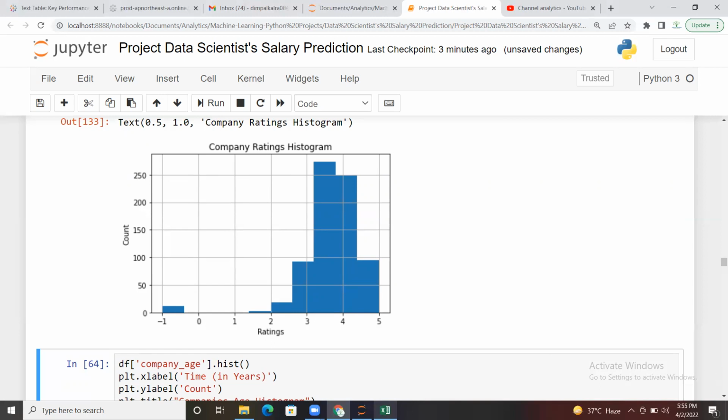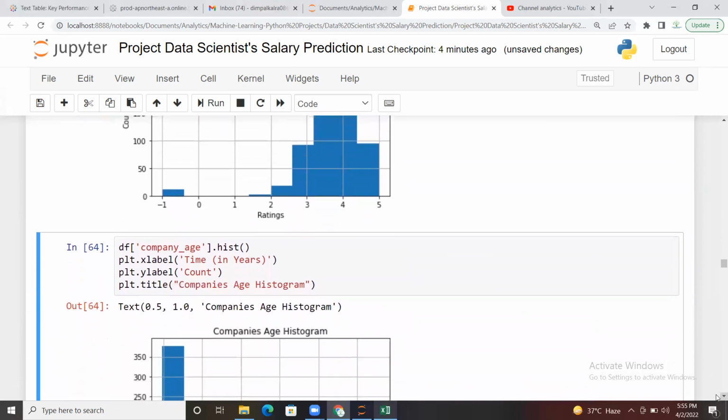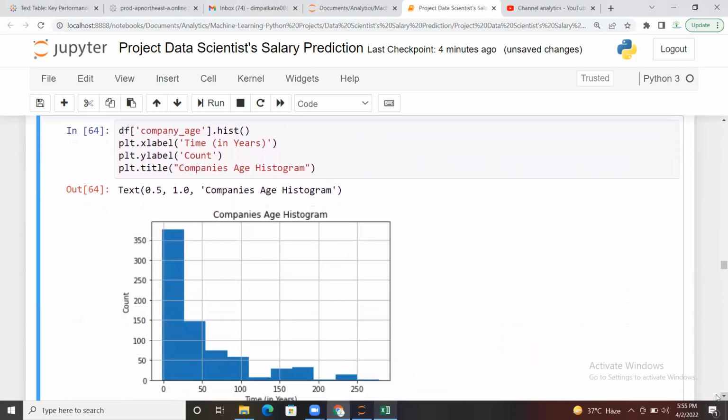These are the counts, which are more than 250, and this is the rating range that we could see. Now we'll see the distribution of the data for company age, so that we can get an idea of how old the companies are. We have already calculated the age in years from the founded column, from the founding year to 2022, and stored that in the company age column. So we are getting that value here.